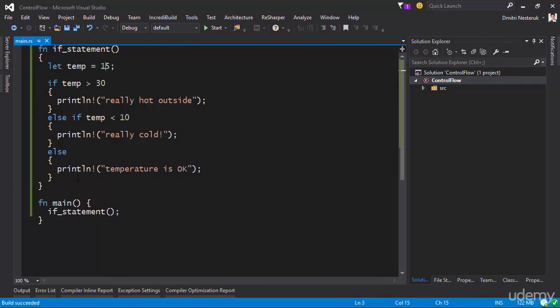Now, an interesting thing about the if statement in Rust, as opposed to some of the other languages, is that the if statement is actually an expression. So I can write things like this. If I want to figure out whether it's sunny or not, I can say let day equals, and here I can put an if statement.